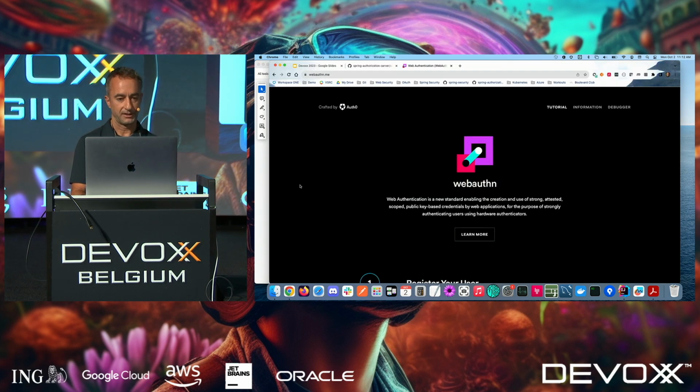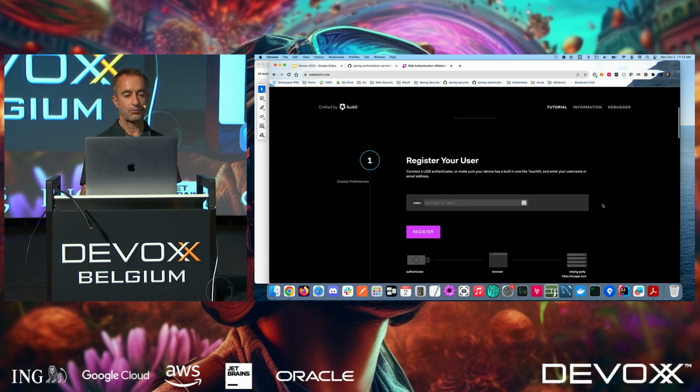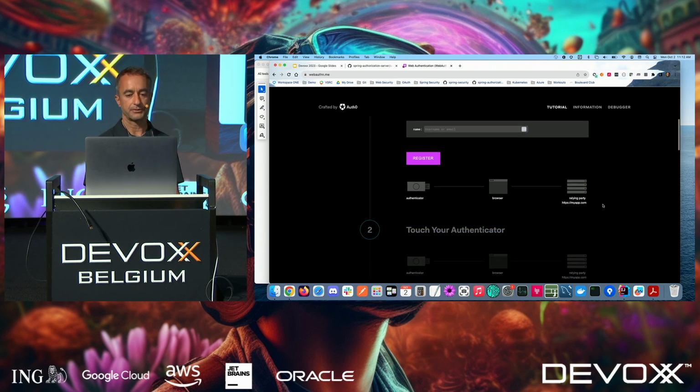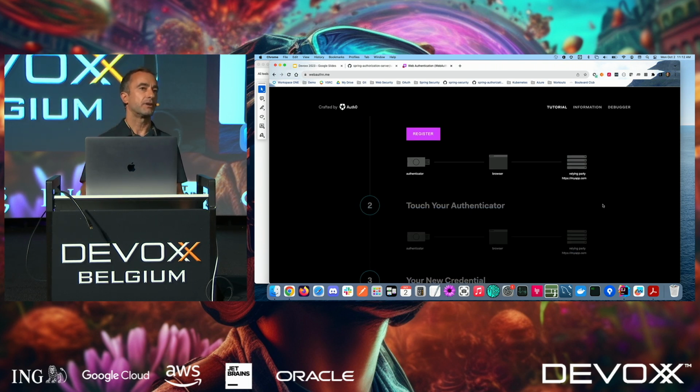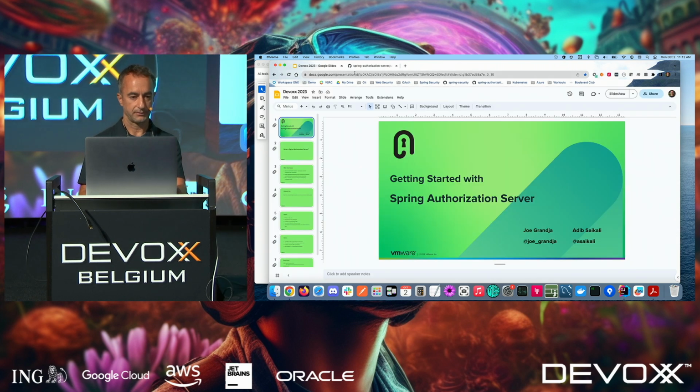Before I start though, Adib wanted me to show this. Write this down, WebAuthn.me. Check this out. This is a nicer flow that you could go through to learn more about how to register your device and basically use web authentication. So check that out. Okay, I'm going to close that down.